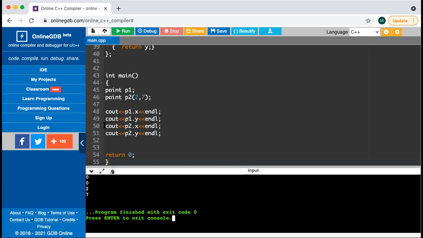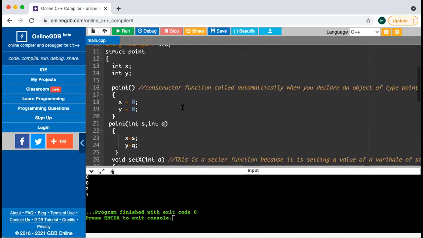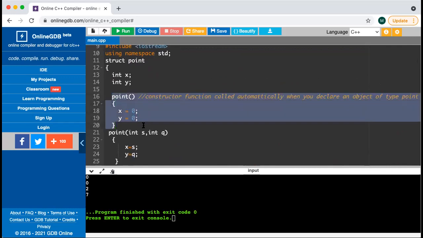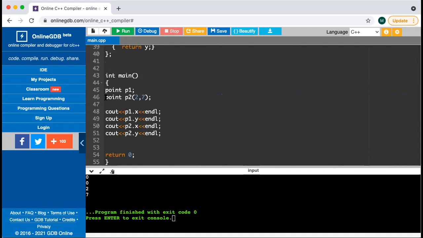So what happens in 50 and 51, here the parameterized constructor has been called. On 48 to 49, the default constructor has been called. Just to recap, this is the default constructor, no arguments, parameterized constructor with arguments. And remember, for the parameterized constructor, this represents an explicit call to the parameterized constructor.